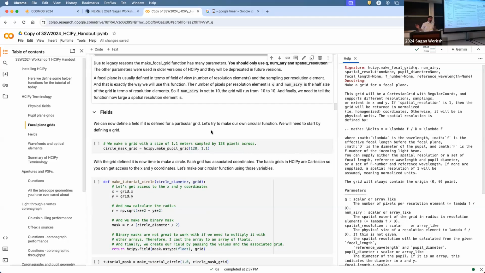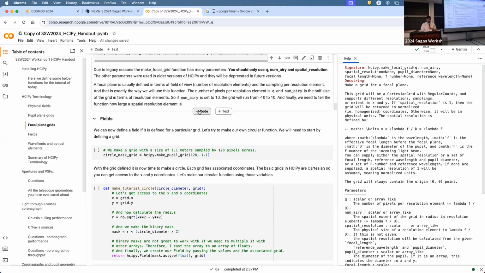Okay, so that's all about grids. So with this, you should now be able to make grids. You can always read up the documentation and or the text that I have around these blocks to go back to.